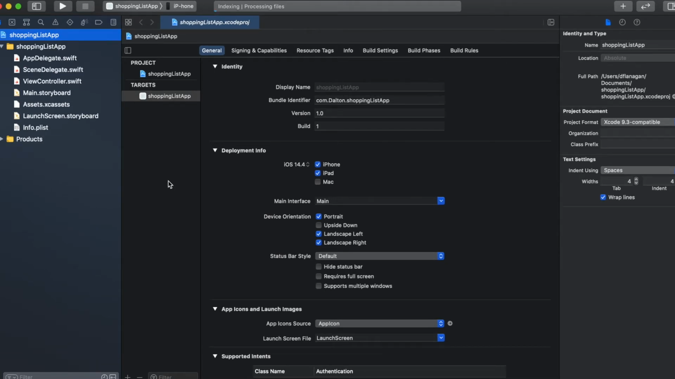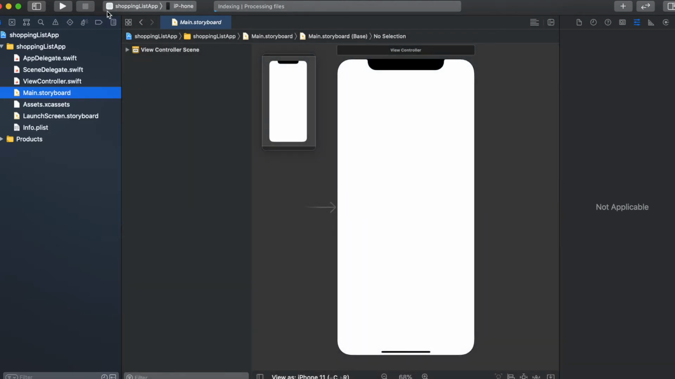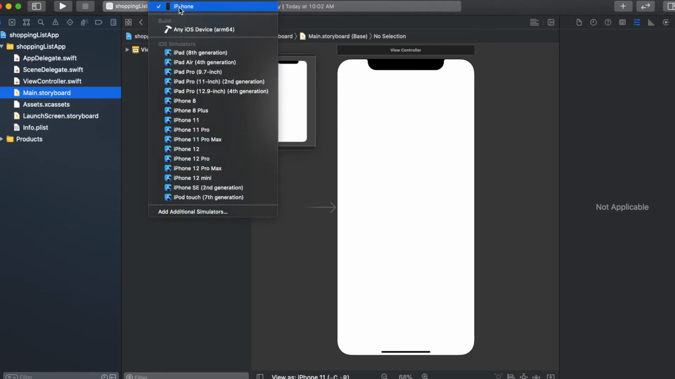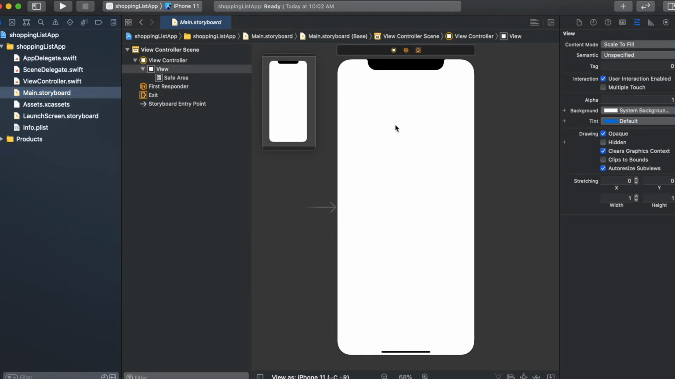All right, we're going to start this app in the main.storyboard. If you don't see main.storyboard in your navigation pane, you might have chosen the user interface SwiftUI, so you just want to go back and create it again with the storyboard user interface. First thing I'm going to do is click on this phone screen in my main.storyboard.